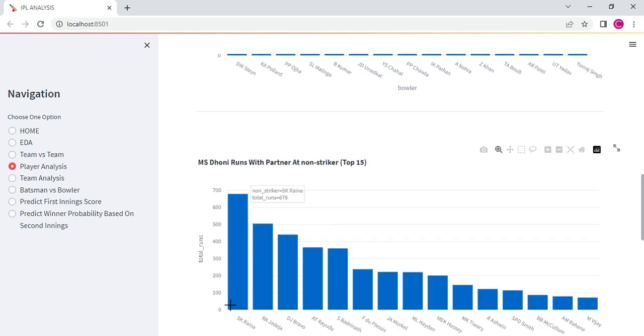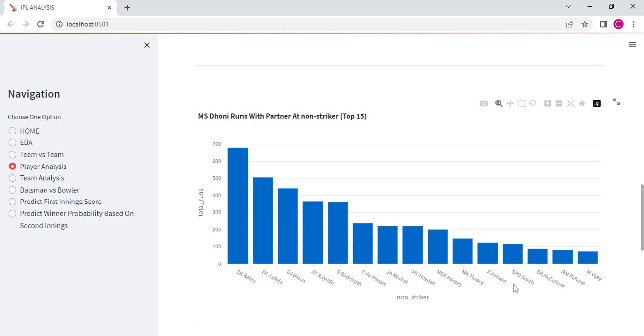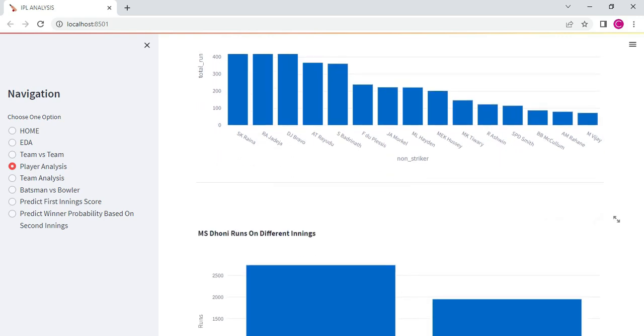Next, MS Dhoni's runs with the partner at the non-striker end. You can view and analyze that data. You can view the details.